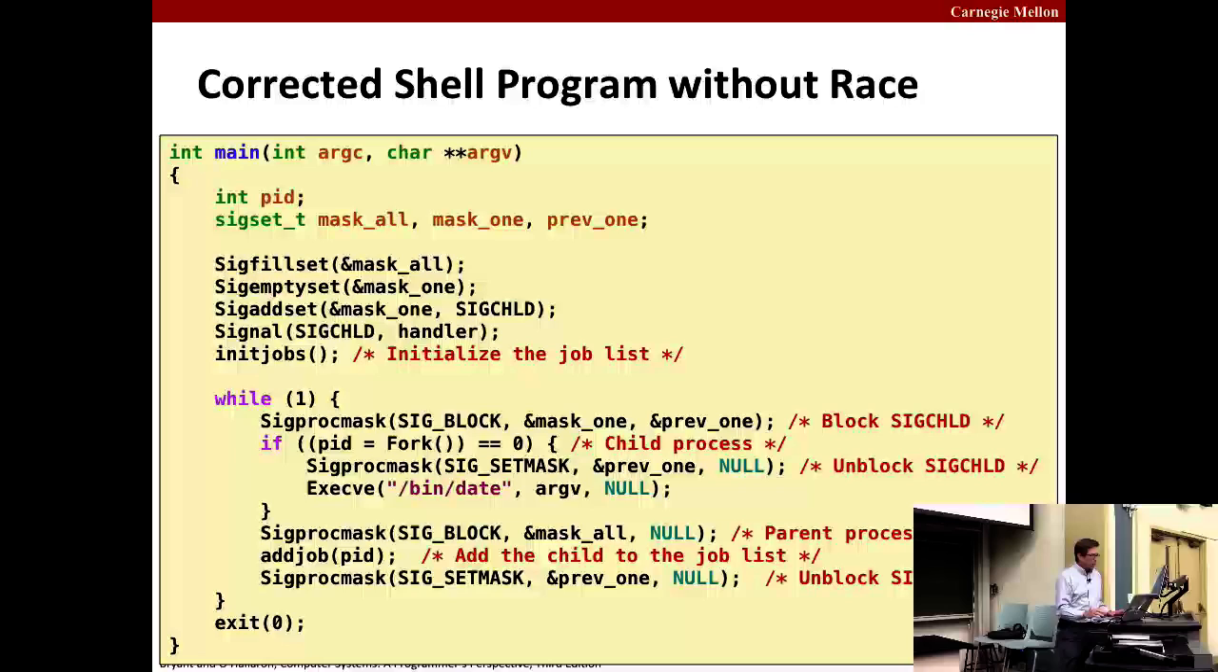Okay? So what we'll do, we'll modify our program to use sigprocmask to block SIGCHLD signals before we create the child. Okay? So at this point, after this invocation of sigprocmask, SIGCHLD signals are blocked. Okay, then we create the child, and before we do our execve, since we don't know, that child may need to reap its children, right?